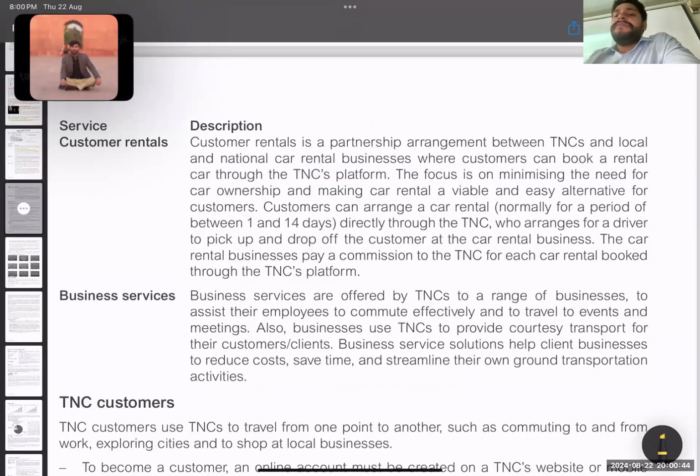Service customers rental. Let's look at the description of the service customer rental. Customer rental is a partnership agreement between the TNC and the local and national car rental businesses, where customers can book a rental car. Now, this is something that I basically booked in Dubai. Like the name, there was a lease service being offered, and I booked a car rental service, because in the Middle East you can drive your car if you have an international license. So this is how the car rental services basically work over there.